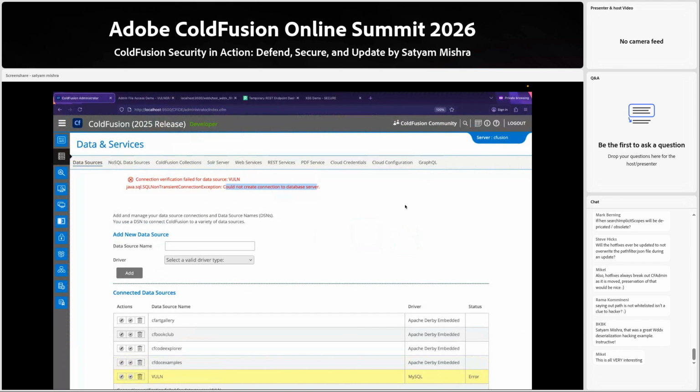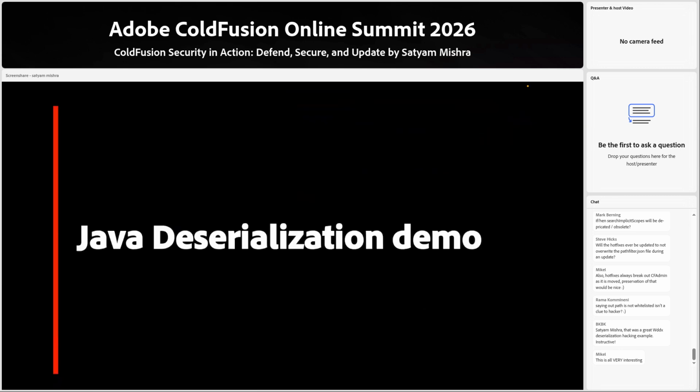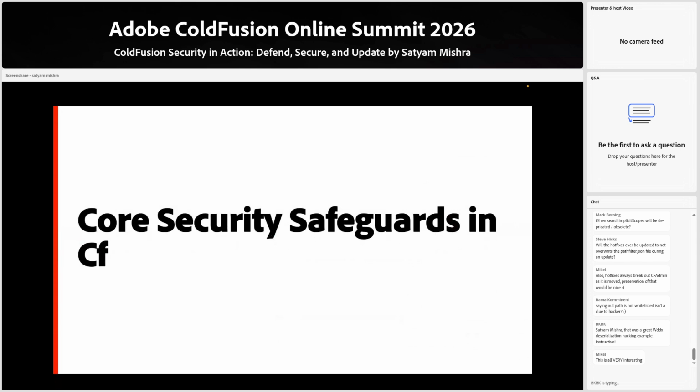Okay, coming back to my presentation. After the last security update that we did, we have blocked deserialization completely by default. We are a lot safer from this vulnerability. Okay, these were some of the filter files that we have given in our updates in the last 1 to 1.5 years. Now we'll also talk about core security safeguards in ColdFusion.